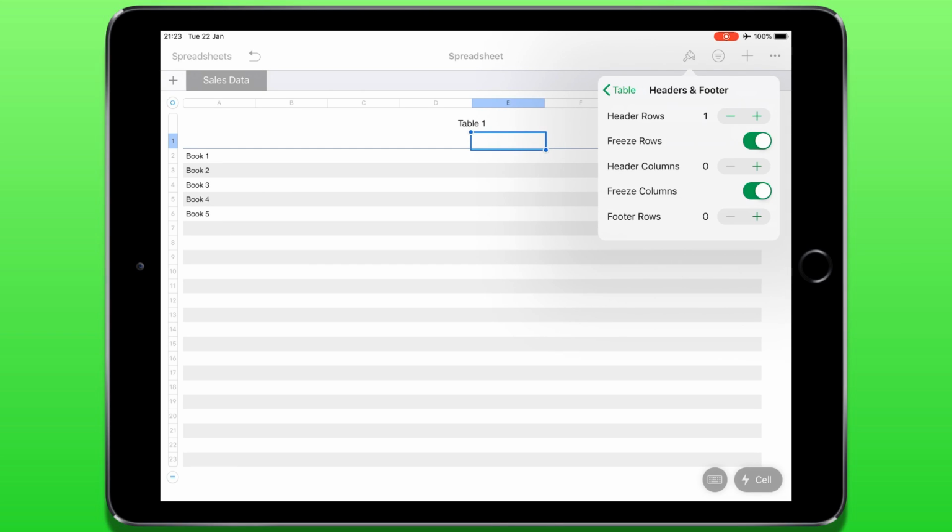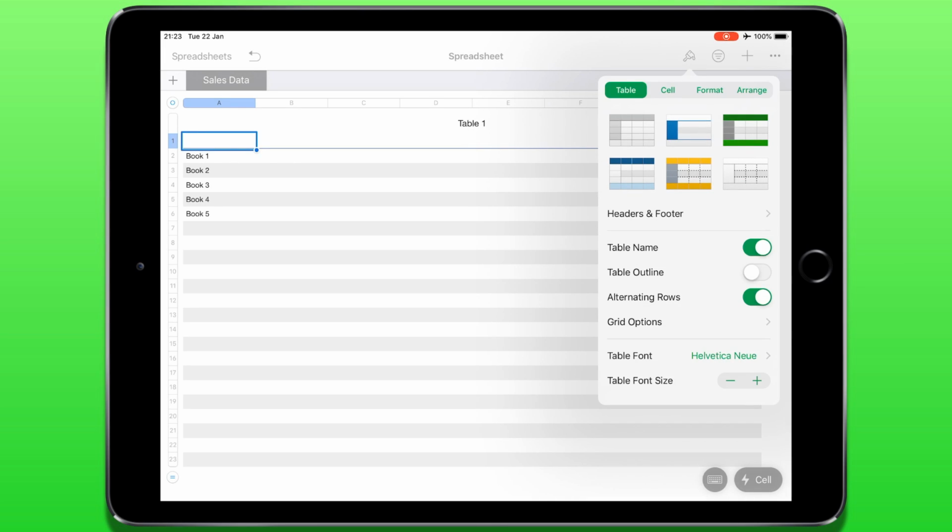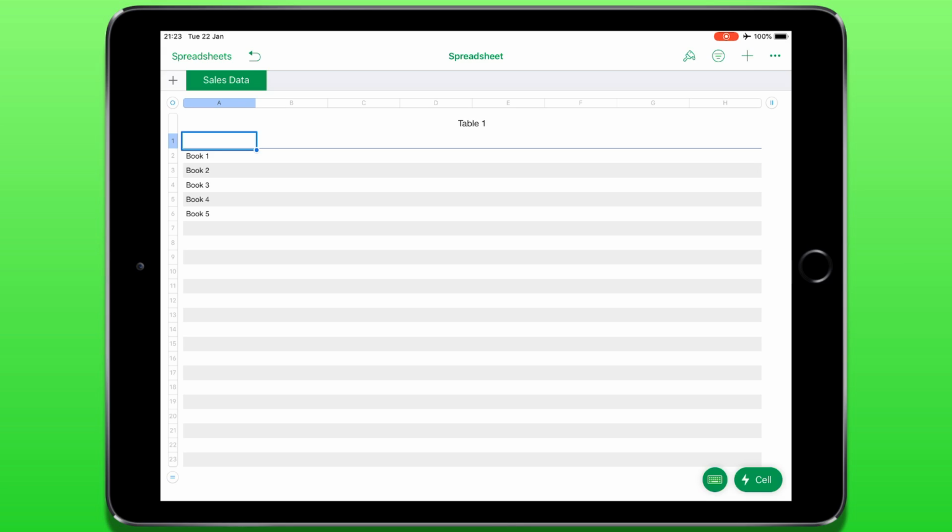Now you'll notice within this, we also have the options to freeze rows or freeze columns. So if I have a particularly big spreadsheet and I want to keep the header row visible at all times as I'm scrolling, I can set that up here. So what I'm going to do is quickly create a header row so you can kind of see that in action.